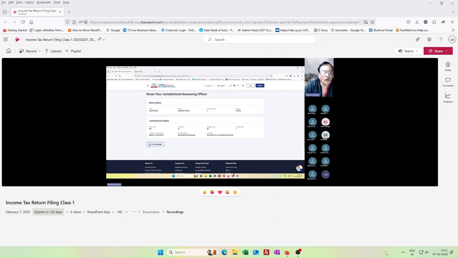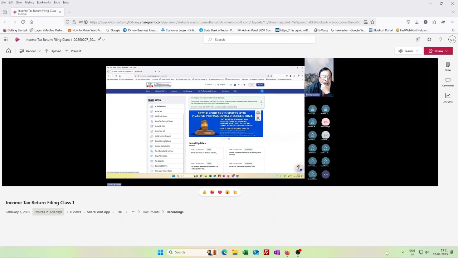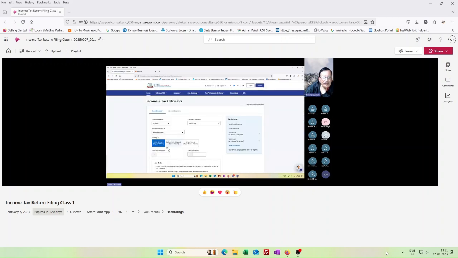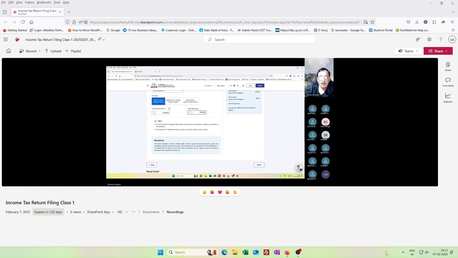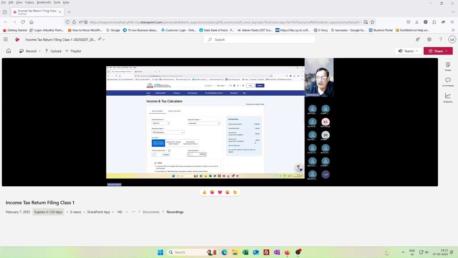Now go to the home page. Again, Verify Service Request. If you have any service request, you can report here. Report account misuse, income tax calculator. You can have the income tax calculator here. Assessment, resident, individual. You put the annual income. I put total deduction 1,50,000, assume. And here is the tax amount, 93,600. This is the tax amount.